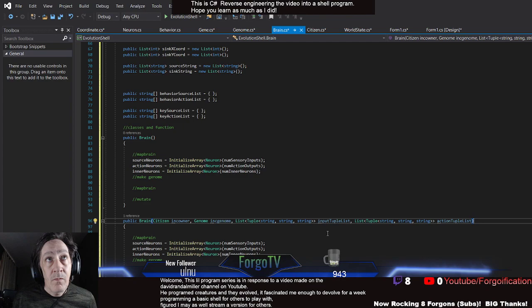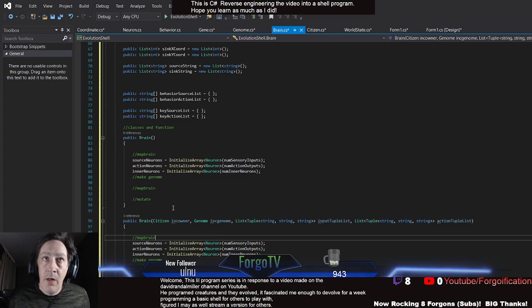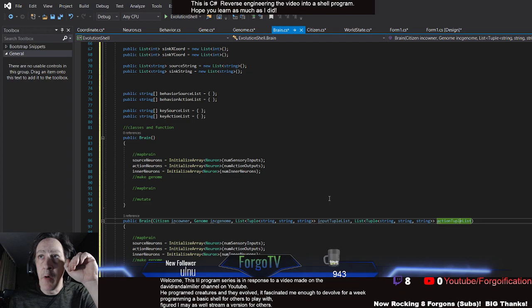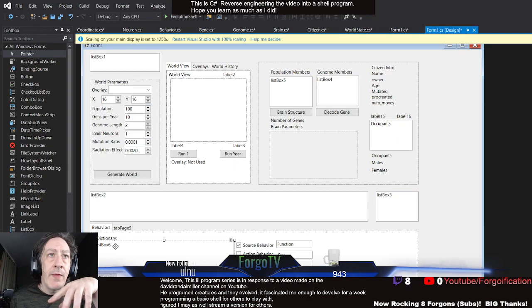Okay. So now we're going to create a brain, and we're associating who owns it, and what the genome is, because we already created the genome. And then we're listing our input lists, which are coming from the form. Here is a way that we can manipulate this input list and change it and add different functions and behaviors while it's running. So that's basically what that's for.